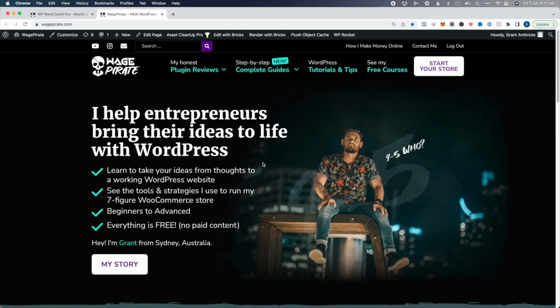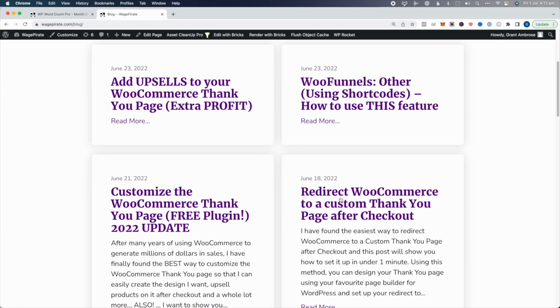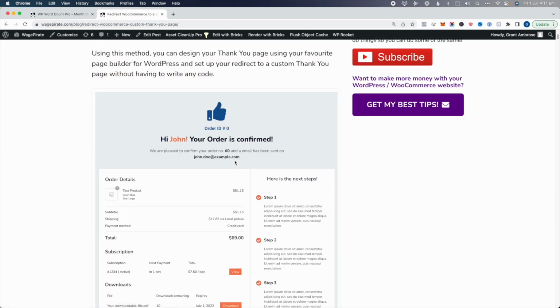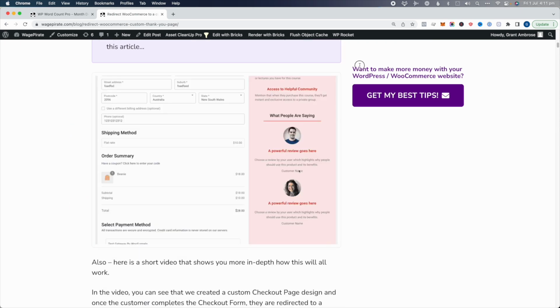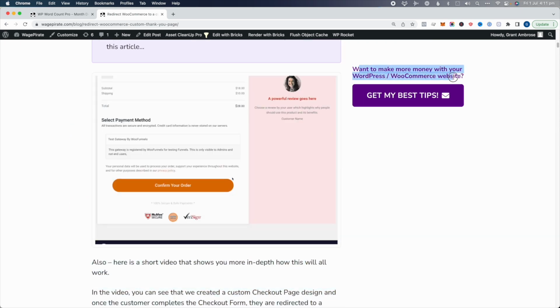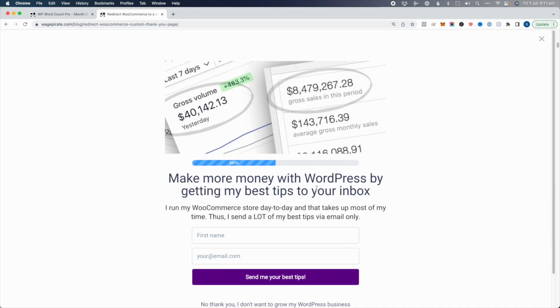So here we are on my blog, wagepirate.com, and if I go to my blog page and then we go down and I click on a blog post, if I scroll down and down and down, this here, 'Want to make more money with your WooCommerce website?', if people click on this, that opens up an opt-in form and they can opt in to join my mailing list.